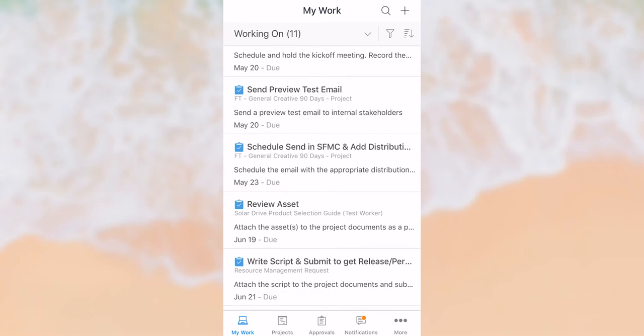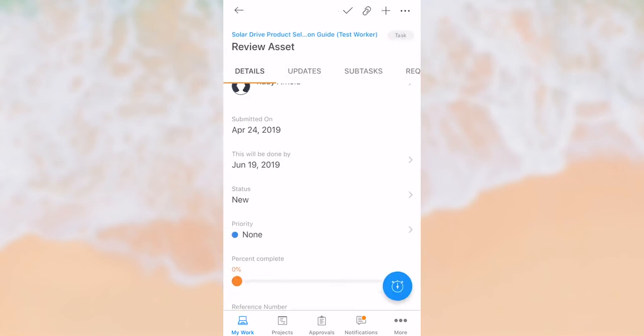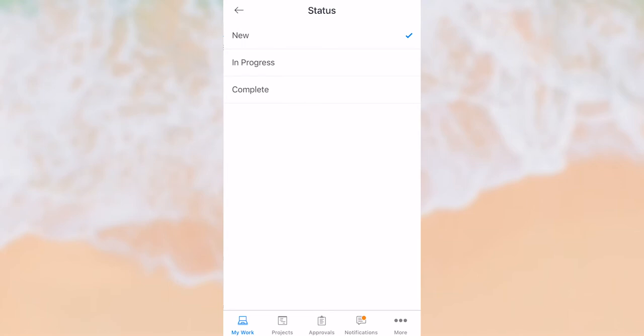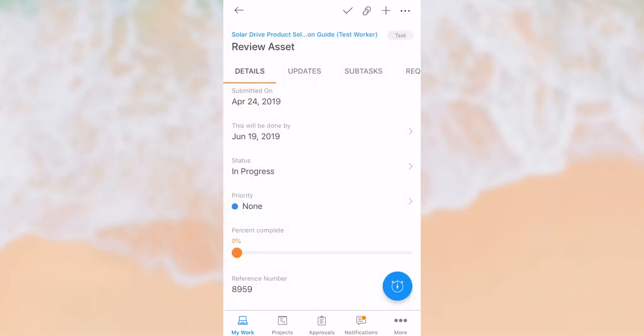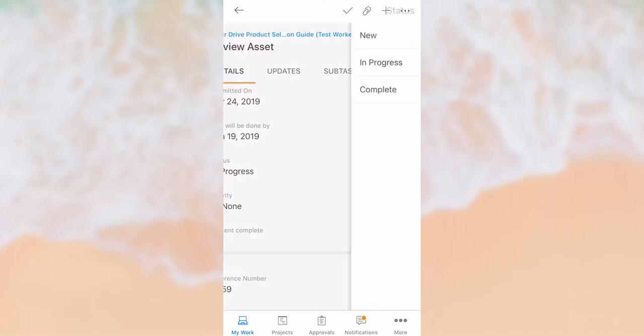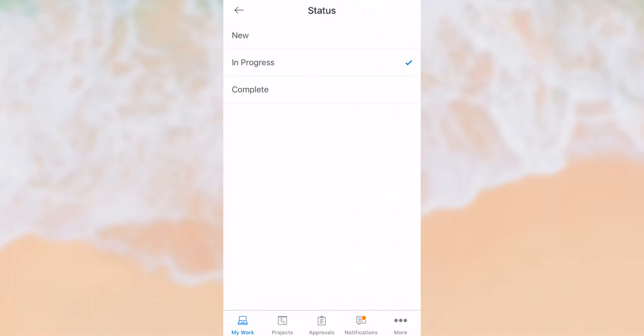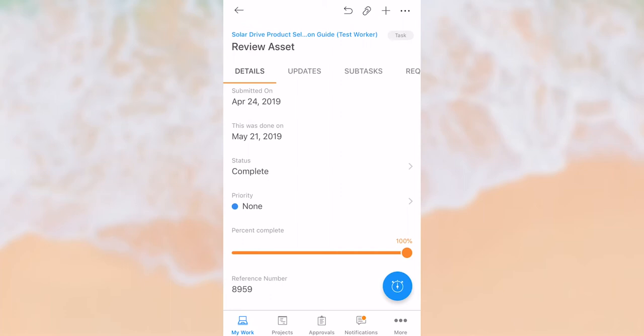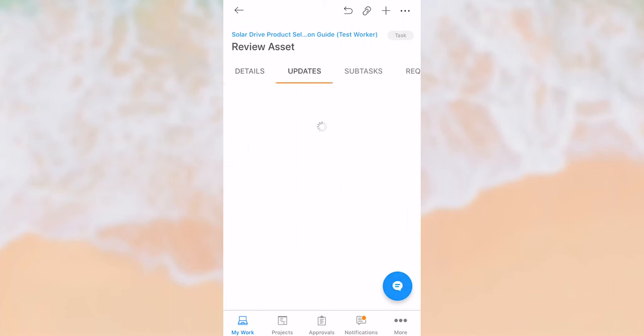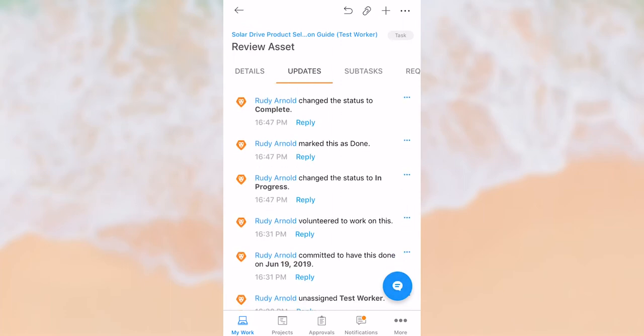If we click on a project, you'll notice that you can go down to the status, mark this project as in progress, work on it, and once you've completed it, come back, click on the status, and mark it as complete. Additionally, you can make comments in the update section as well, or attach a document.